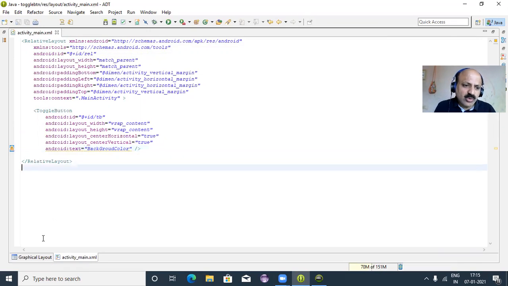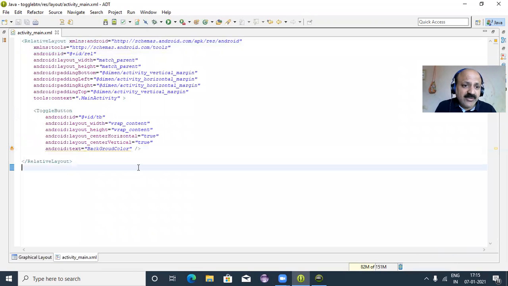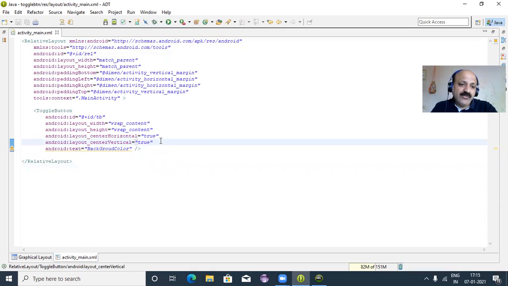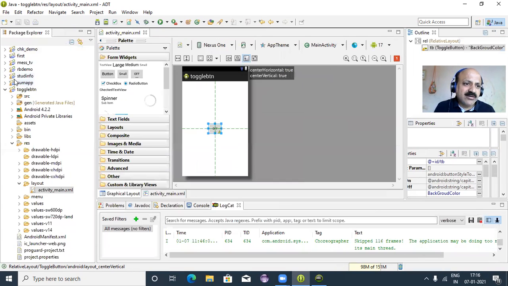Let us check. I save with Ctrl+S. So there is only one main control, with on and off. By default the text is on and off, and here we can change the text: the on text is different and the off text is also different. But here our main goal is not to print the text, but when the user presses the toggle button, our background color of the relative layout or activity changes. Now we have finished our design of this app. Very simple. Now we take our Java file.